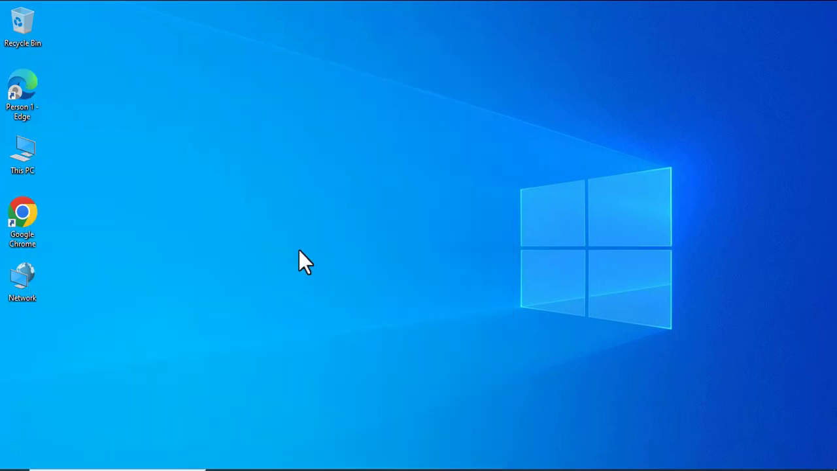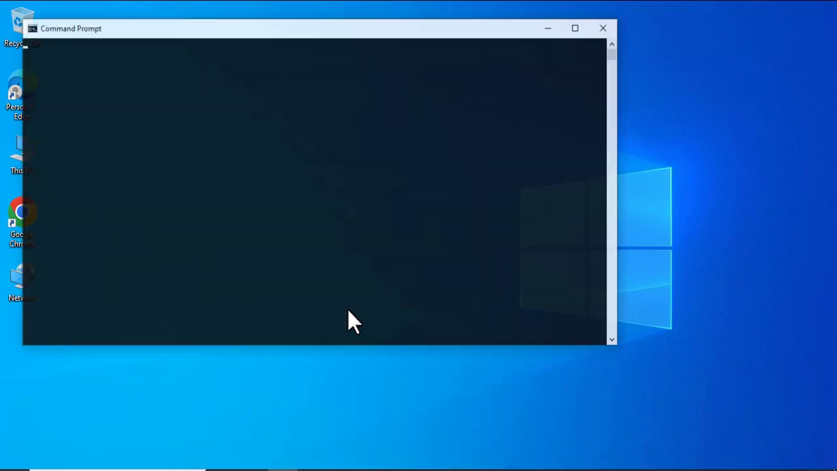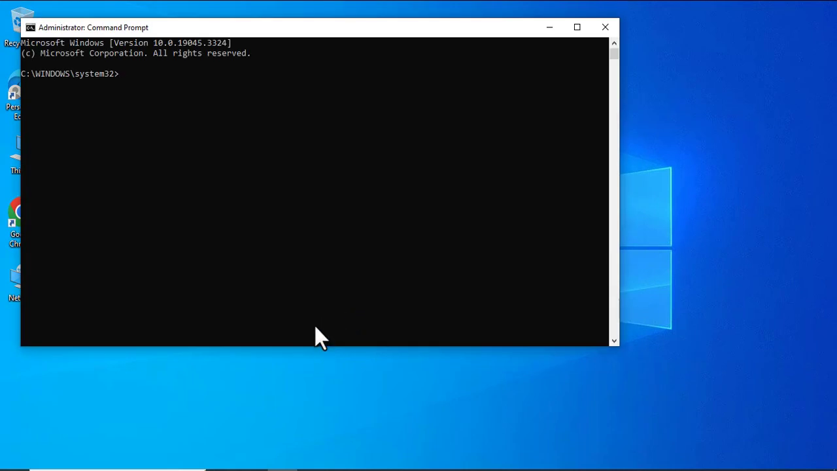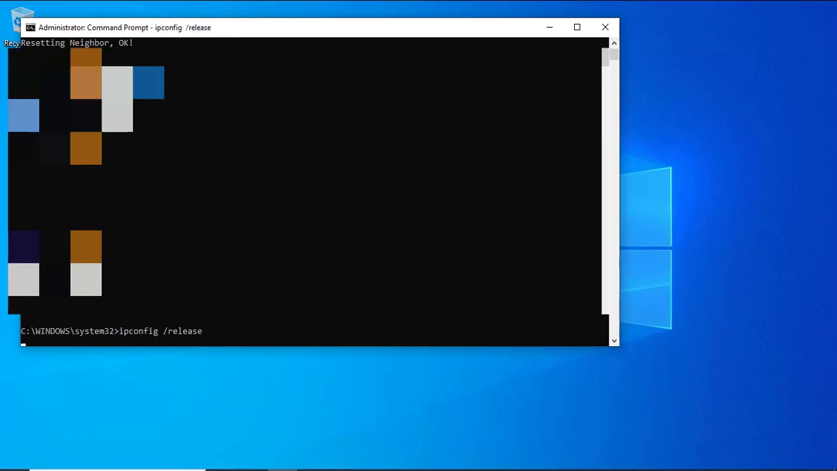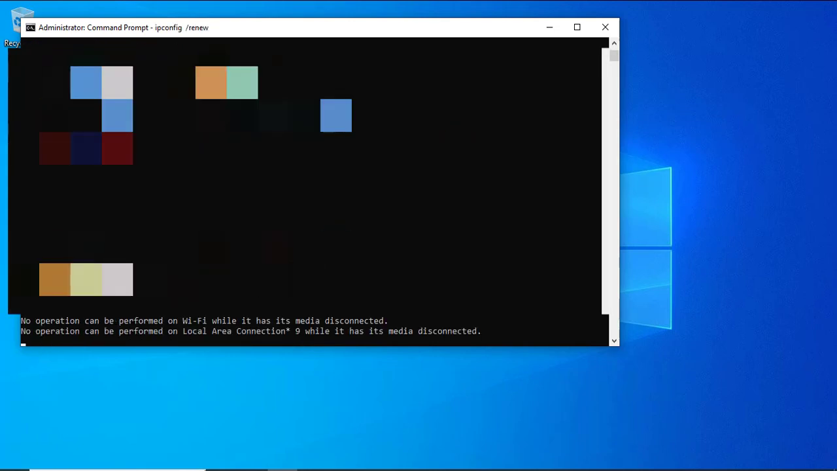The eighth, reset TCP/IP. Resetting the TCP/IP stack can sometimes resolve network connectivity issues. The commands and description.